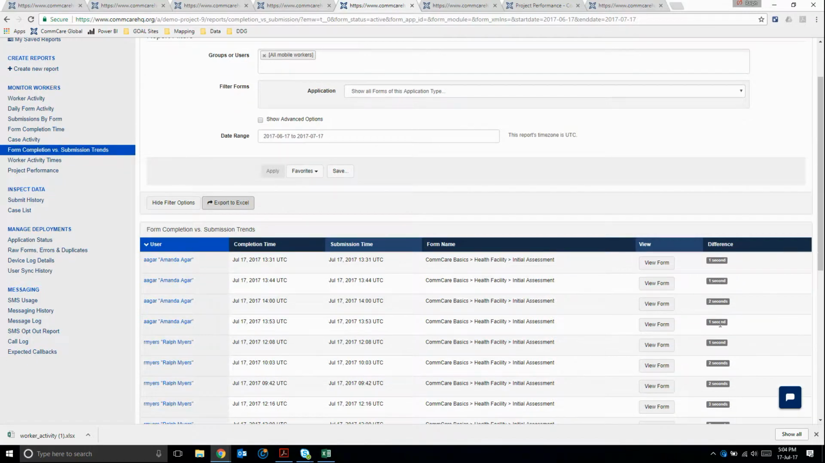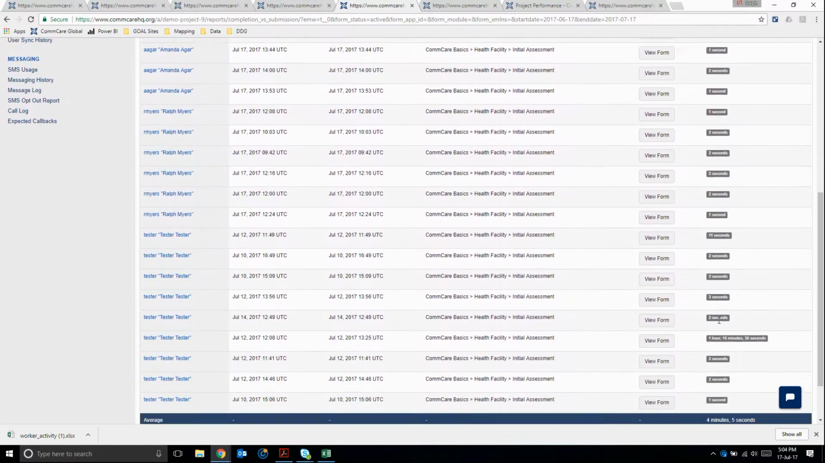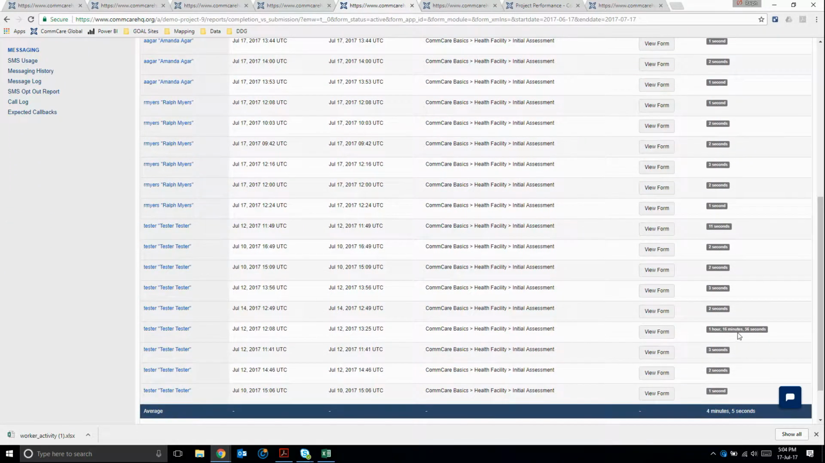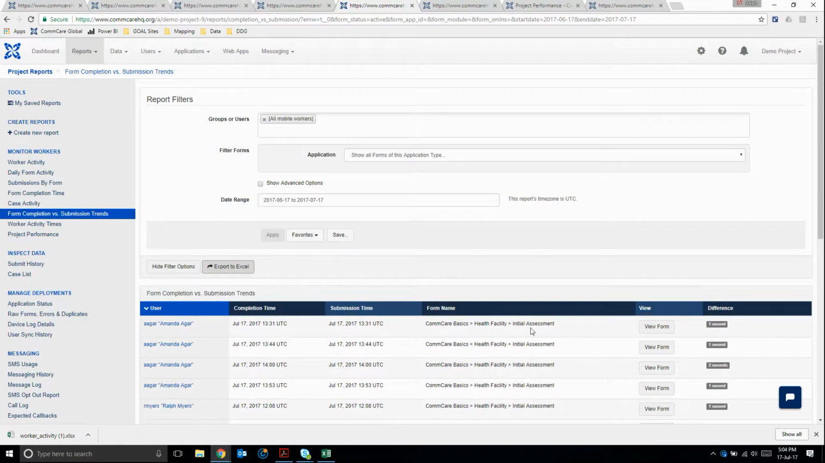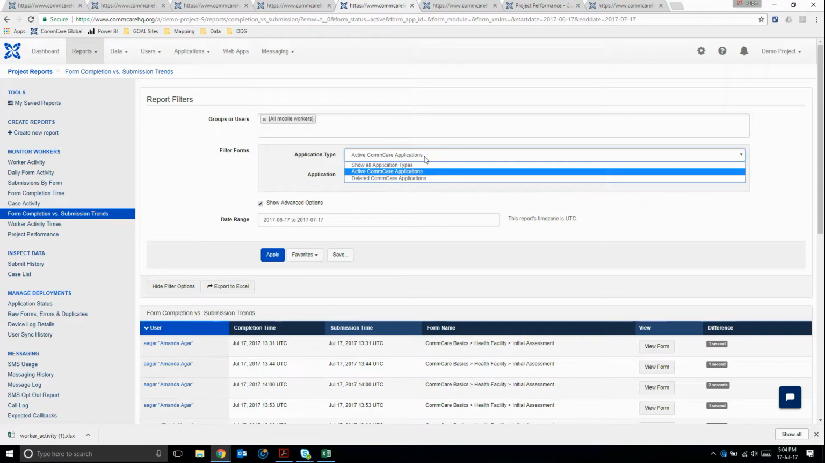So obviously in all of these cases there was access to the internet, but here, for example, we see 1 hour and 16 minutes. That means this form was submitted by the tester, but there was no internet at the time of completion, and only an hour and 16 minutes later were they able to connect to the internet and did the form upload for them. And again, you can filter this by form type and even application type. So it can also be deleted or active applications.